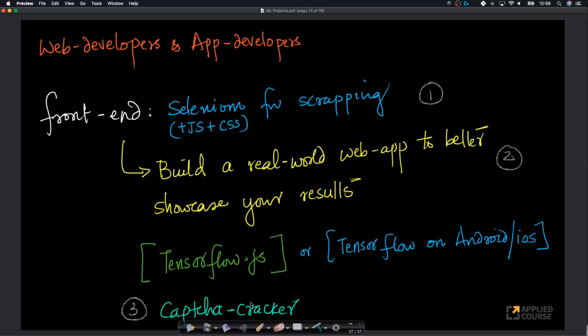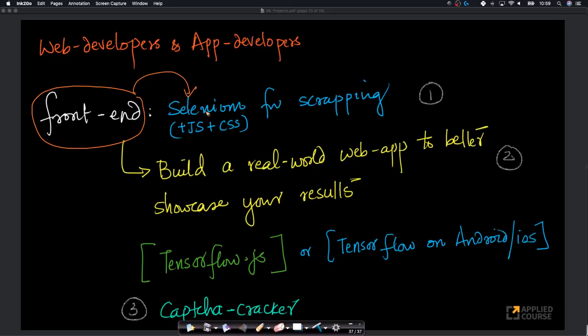Similarly, now let's talk about web developers, app developers. Again, I'm just giving you a flavor of some of these problems. If you're a front-end developer, come on, you should be able to learn Selenium in no time. Selenium, along with JavaScript, CSS, you can do it for scraping. The projects that I talked about for automation testing folks, you can do all of them. And better still, this is very important: whatever solution you build, build a real-world web app to showcase your results.